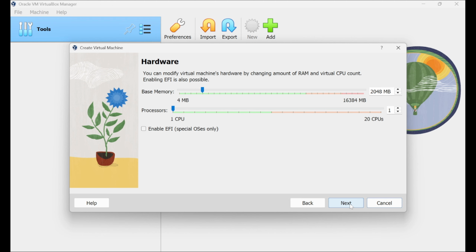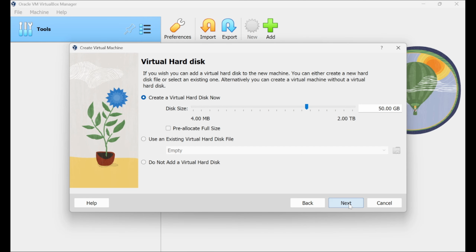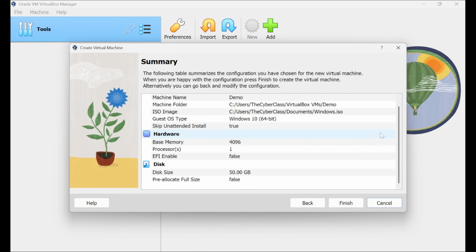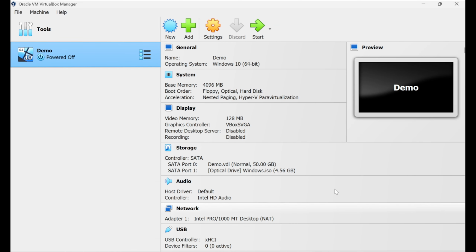Here we have the options to configure our virtual machine specifications. However, do be aware that this will be relying on your computer's specifications. For this demo, I'll set my base memory for this virtual machine as 4 GB and we'll have it as 1 CPU. I'll click on Next. For the virtual hard disk, I'll leave it as 50 GB and hit Next. Now, this will give you a nice summary of what your settings are for this virtual machine. If you're good to go, click on Finish.